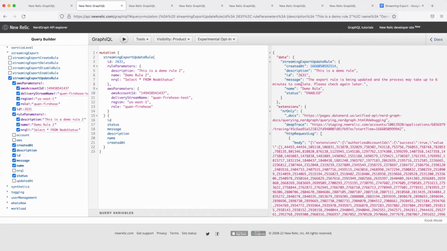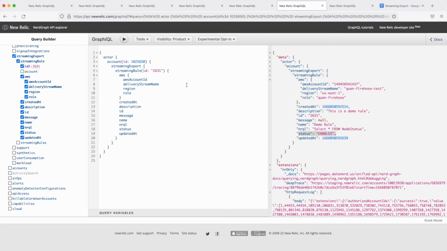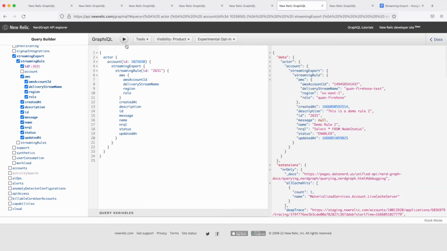And the response also comes back immediately. We also have the same message here, saying the rule is being updated and may take up to 6 minutes to complete. Please check again later. Let's take a look at the status of the update. So let's go back here. Click on View this rule. As you can see, the name has been updated and the description has been updated. So we know the update API completed successfully.